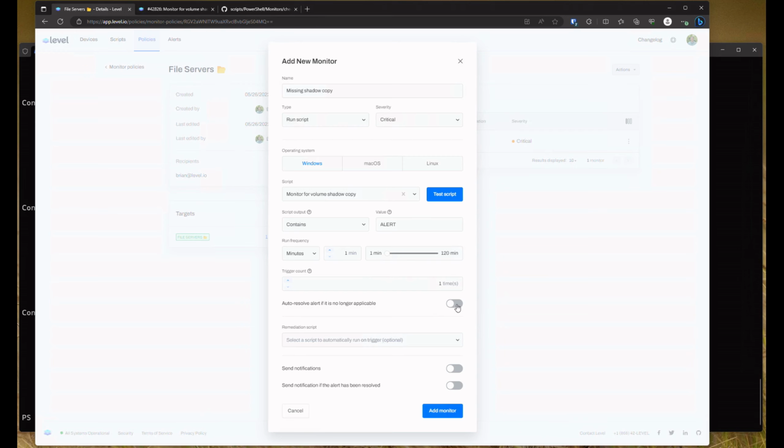We will choose to auto-resolve the alert if it's no longer applicable. In other words, once the volume shadow copies are resolved and in a healthy state, then the alert will go away. We could choose to run a remediation script. I won't do that here, but you could think of cases where it might be interesting, perhaps if there's a drive that doesn't have a shadow copy, to maybe enable shadow copy via a different script as a reaction to it if you wanted to. Okay, let's go ahead and add the monitor.